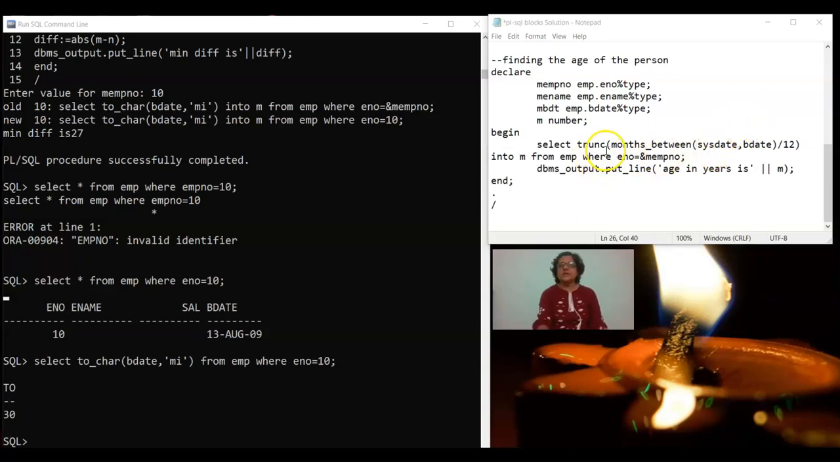Select trunc of. Why trunc of? Because it is giving me the value with decimal point and all. I don't want the decimal point. I don't want it to calculate in hours, minutes, seconds, milliseconds. So select trunc of months_between sysdate comma bdate, divided by 12, because I wanted to find it in years. So 12 months make one year. Fine, but I will remove it for some time and then I'll execute. Are the brackets okay? 1, 2, yes, fine. Into m from emp, and I have to declare that number also.